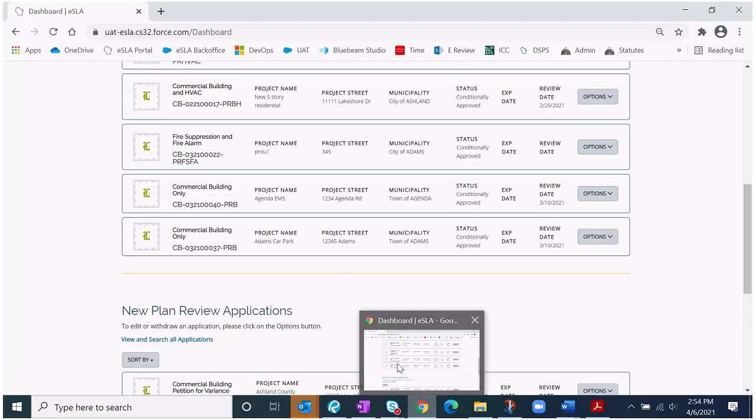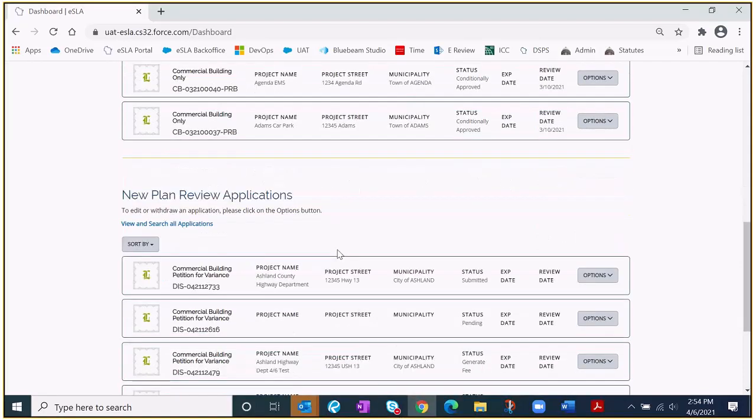That is the extent of scheduling a petition for variance. You can see that it populates in the new plan review applications, commercial petition for variance for the Ashland County Highway Department with our new DIS number here, which you will want to keep for your records.